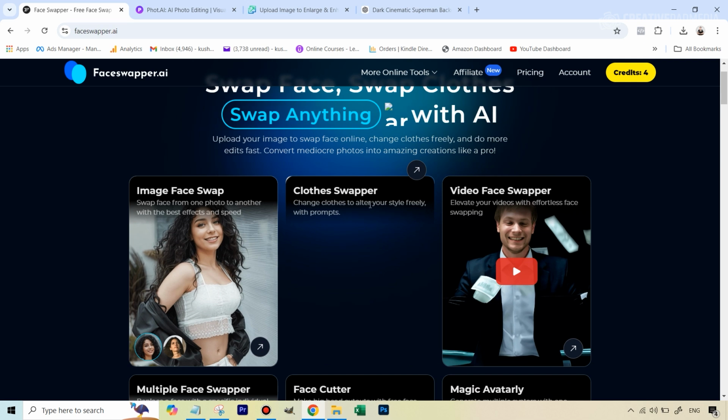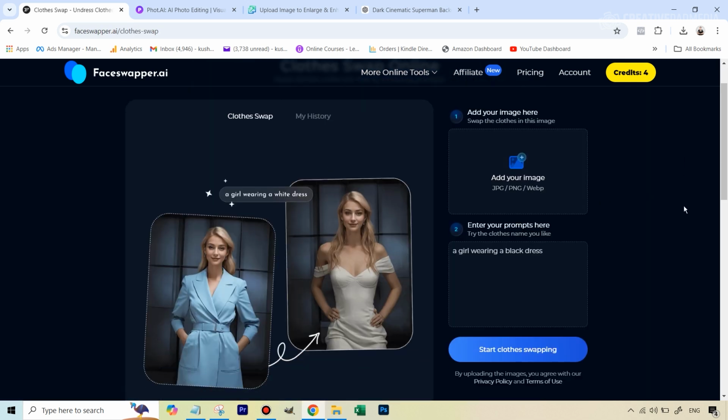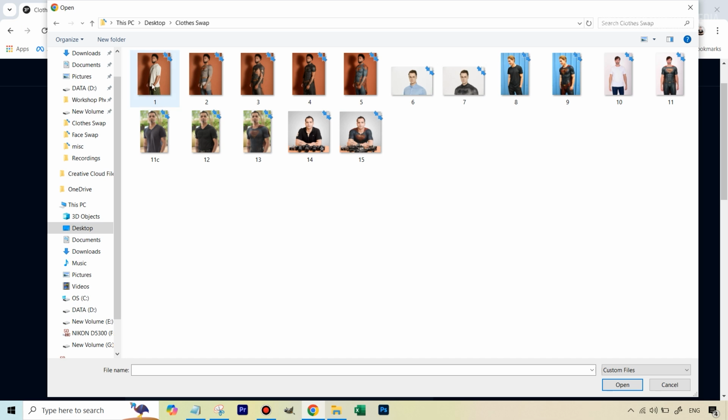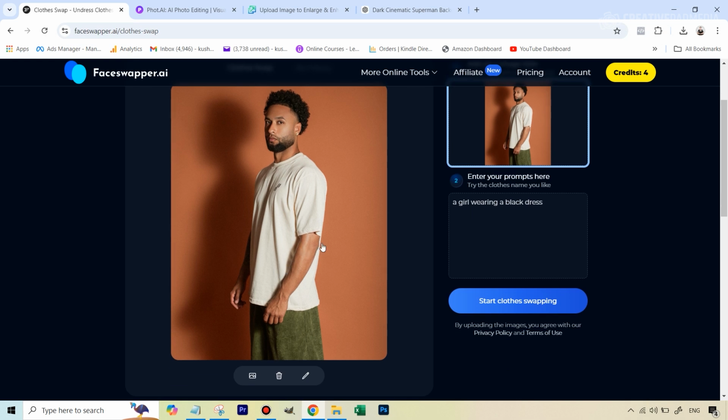So once you go to faceswapper.ai, you will go to the clothes swapping tool here. And it's very easy. You just have to add your image. That's all. So the image that I've just given to you, you can just open that up. So we have our image here. By the way, at the end of this video, I'm also going to be showing you some of the other experiments I did when it comes to this clothes swapping feature. So that'll be towards the end of the video. But first of all, this number one image that you have been given, you will be able to access that.